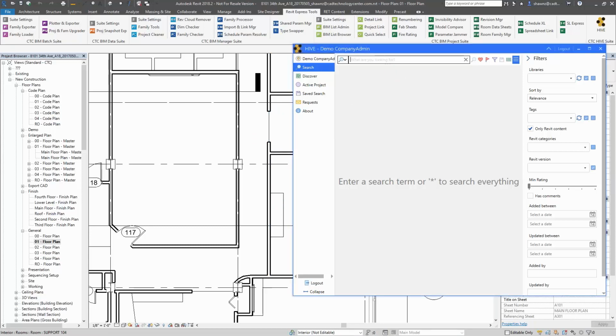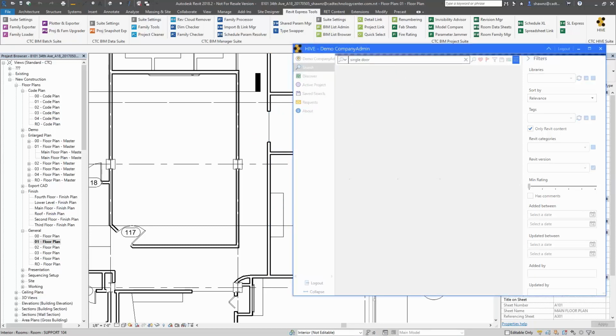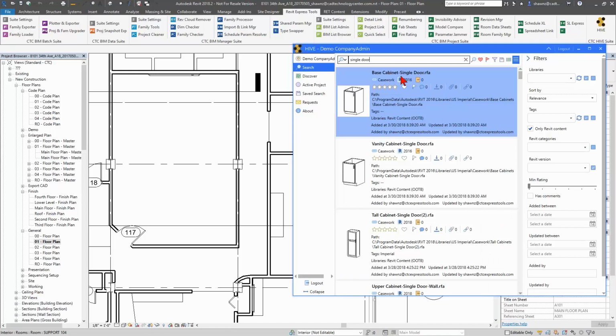Now, I can just type in single door here, and I can find some content that will match that, but I'm probably going to find things that might not necessarily be relevant. I'm going to find things like casework. Now, it does have single door in the file name, but that really isn't what I'm looking for. What I really want is 2018 content. Since I'm in Revit 2018, I'm looking for door categories of objects, and I'm looking for something that's a single swing door. So what I'm going to do is begin to filter this down a little bit.